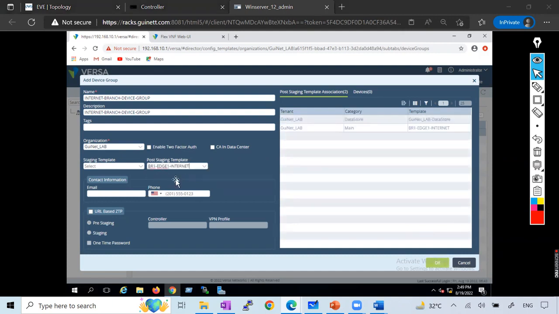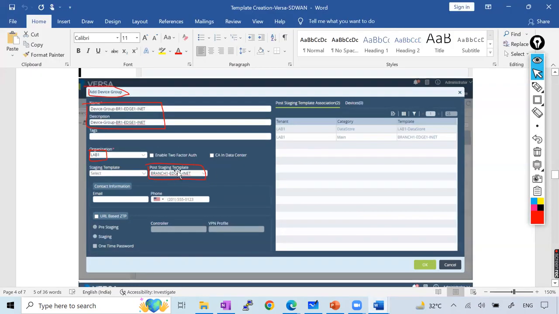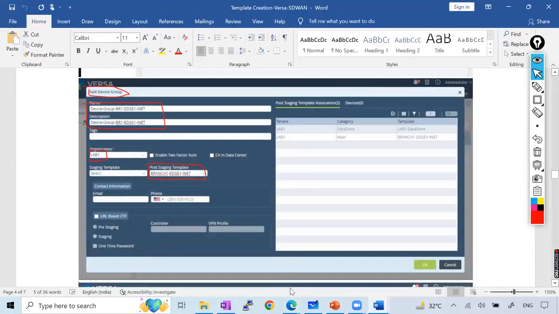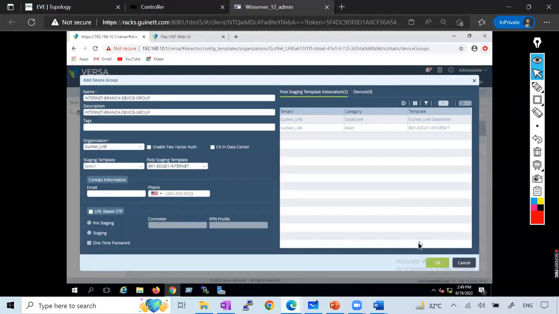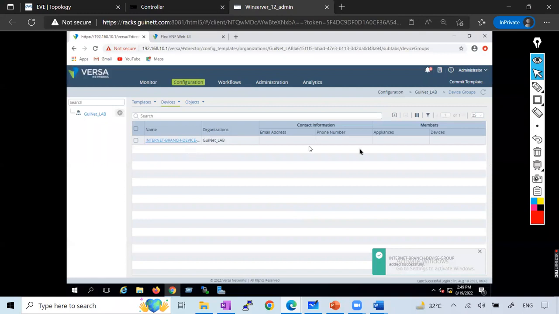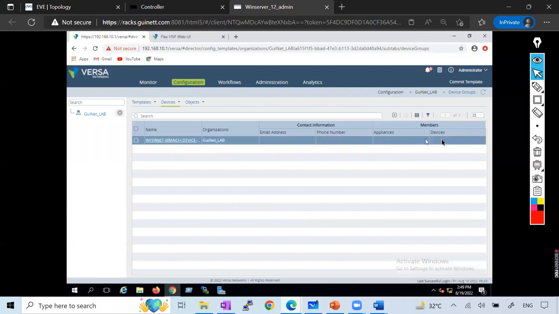So this is my branch H1 internet, for which I want to bring up this particular staging device. For the staging template, I don't use anything for the time being, and this is going to apply for the branch. So the device template is created, the device group is created, and we just map the end device on which we want to push this configuration. So branch 1 has been done. I'll click OK, and we'll see this device group created. It has some phone number appliance, we didn't put anything, so just leave it.